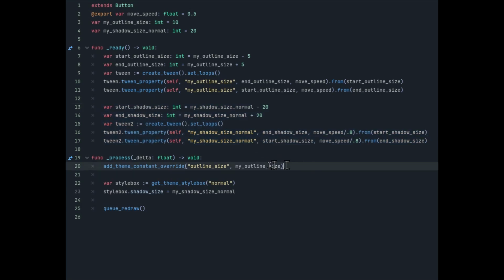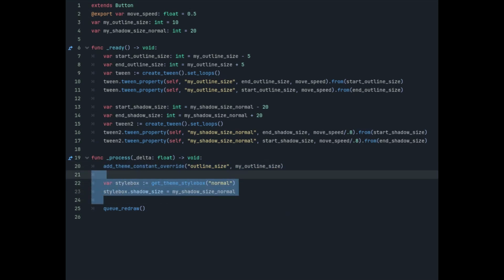Now that we have a normal style box to work with, let's see how we can assign our variables to just this one state. In the process function, we'll always assign the current variables onto the button styles, just like we did with the label. But this time we'll also use a style box so it only impacts the one normal state that we care about. Here's the modified code allowing us to change just that normal state.